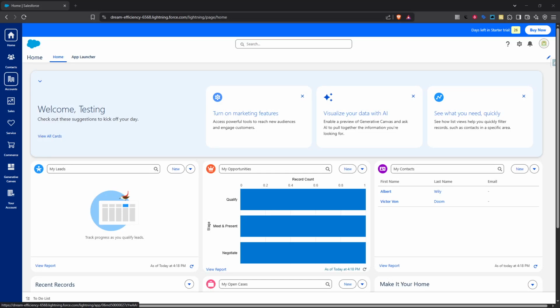In today's video, I'm going to teach you how to set up email templates in Salesforce and effectively use merge fields to personalize your communication. Mastering this process will help ensure that your emails are both professional and highly relevant, enhancing engagement with your customers or colleagues. So let's dive right in.